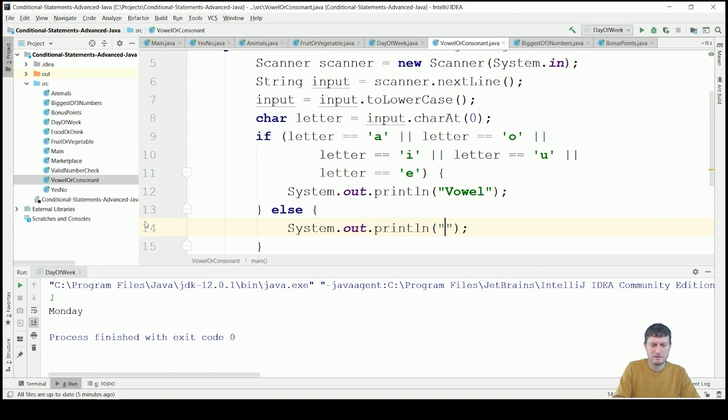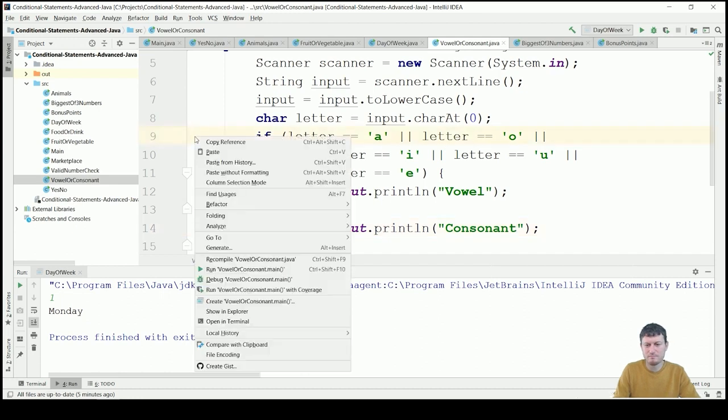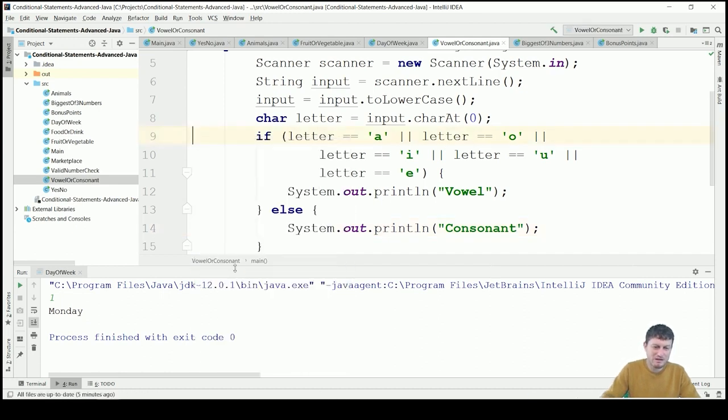Otherwise, I'll print consonant. And that's all. Let's check whether this runs correctly or not. I will enter A, it's vowel. I will enter S, it's consonant. I will enter E, capital, vowel, and T, capital, consonant. And if I enter hello, it's consonant. If I enter apple, it's vowel, because it takes just the first letter, only this first letter.